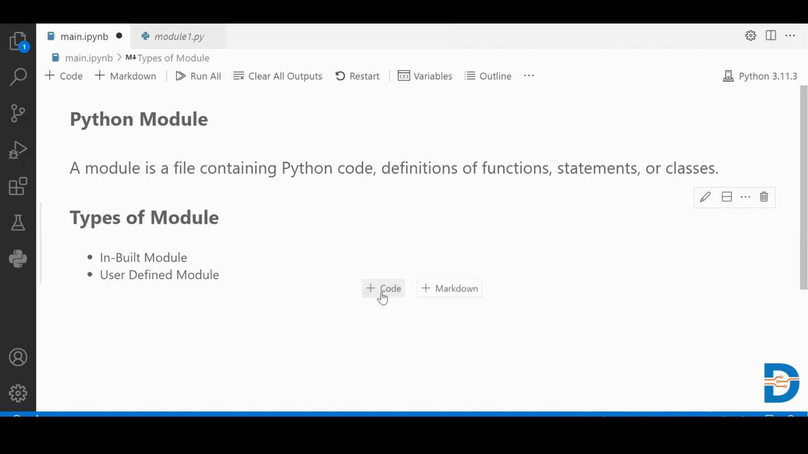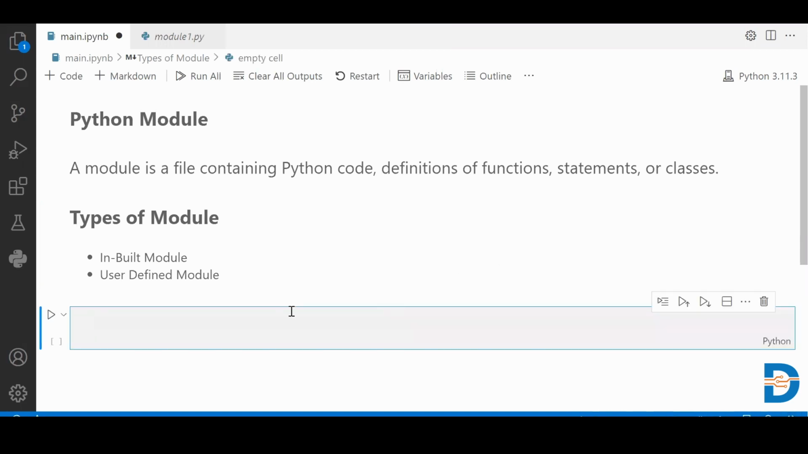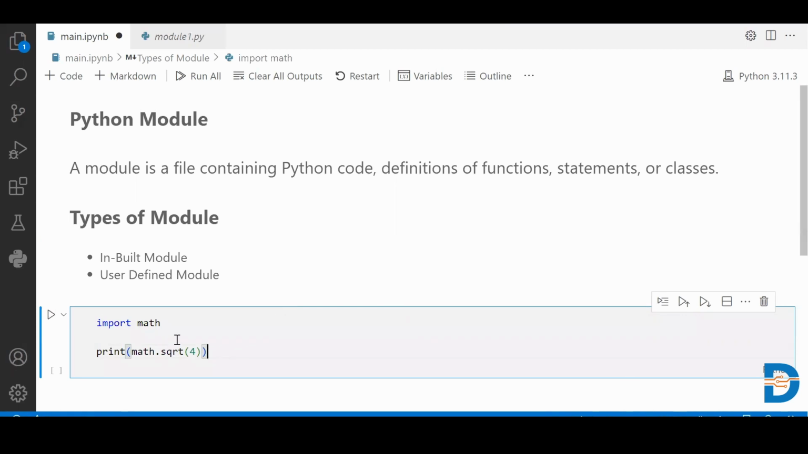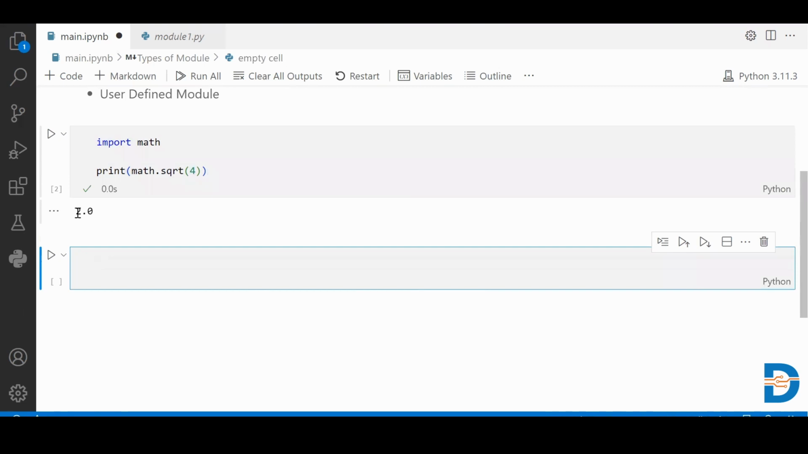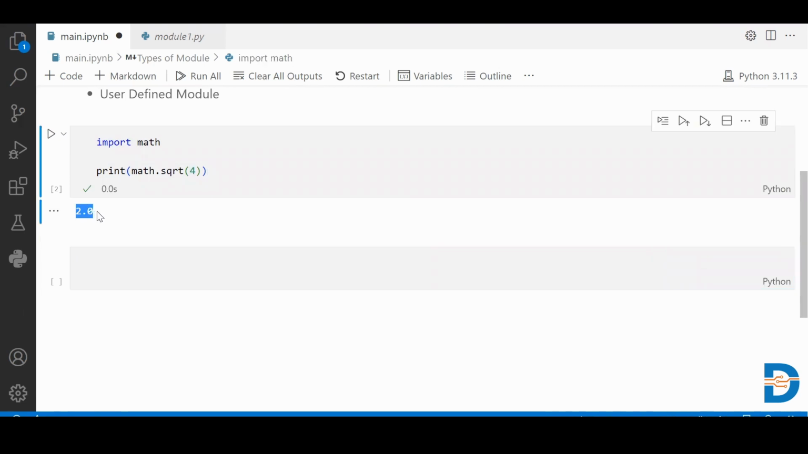For inbuilt modules, I can take an example of how to import a module with the help of the keyword import followed by the module name. So how do we access the function? You need to write the module name, call the function, and pass the value for it. So this is all about inbuilt modules, and you will get the output accordingly.